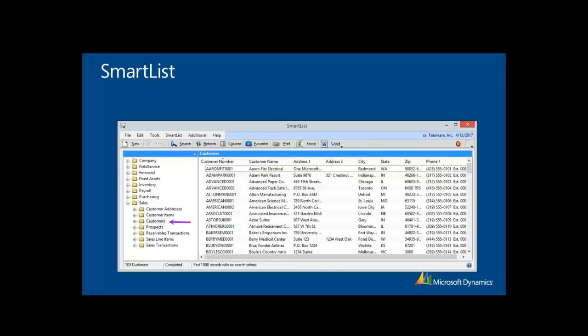So that's nice. But with GP 2013, there was the addition of something called Smart List Designer. Has anybody heard about Designer? Not quite as many heads turning on Designer. Designer is what allows you to take Smart List and customize it to connect to other data sources, mainly through SQL views.